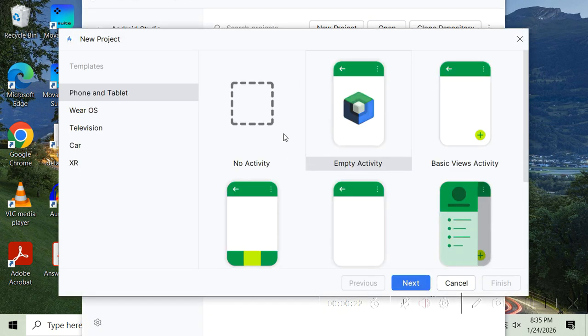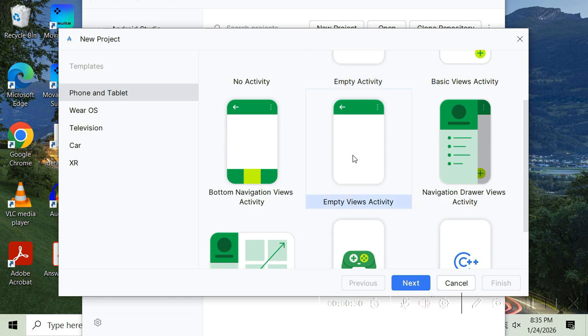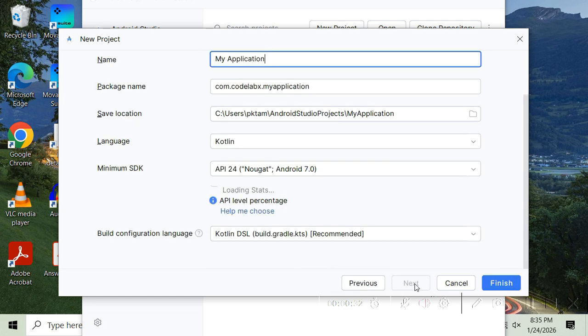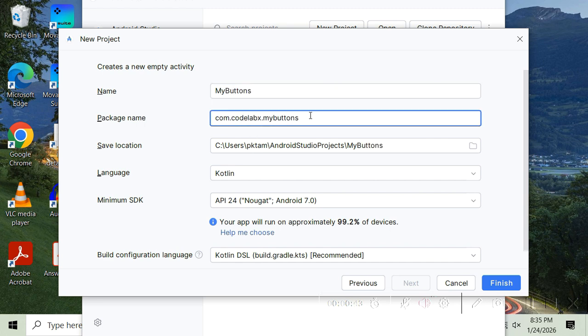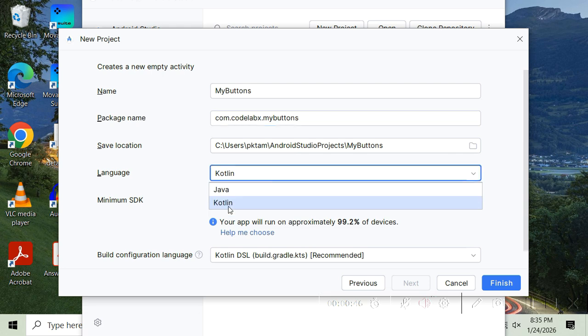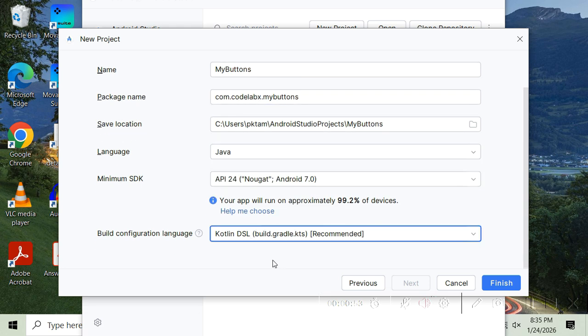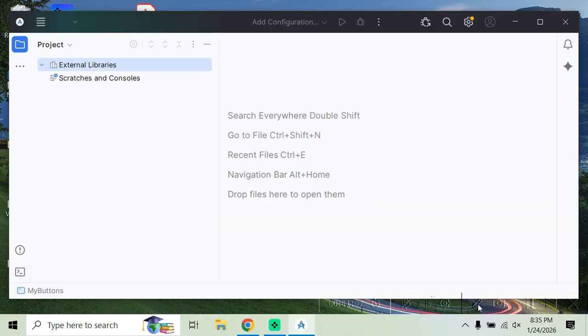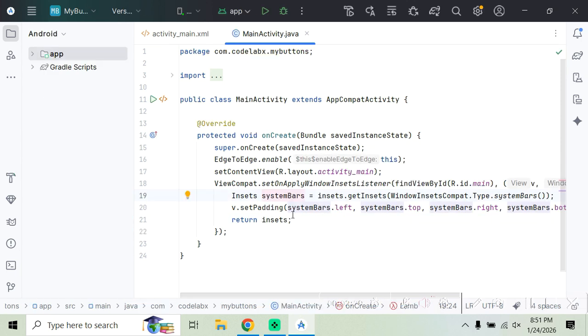Open a new project, click on Empty Views Activity, click next and give a name to your project. I gave it Buttons. Package name you can leave as it is. Language I will select Java. Build configuration you can choose, I keep it Kotlin here, and click finish. And you will see you have MainActivity.java and activity_main.xml open in front of you.